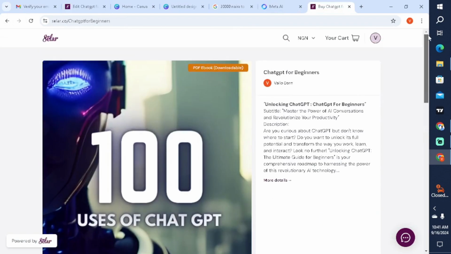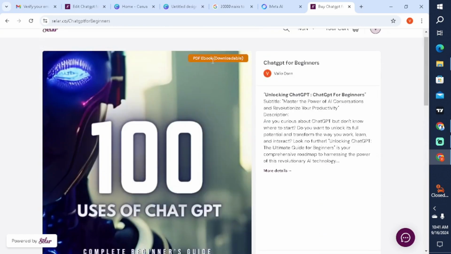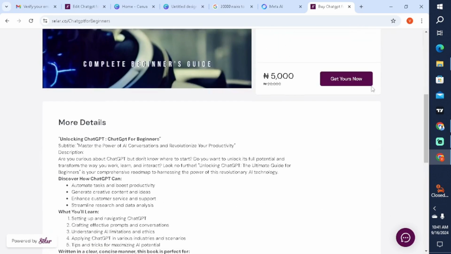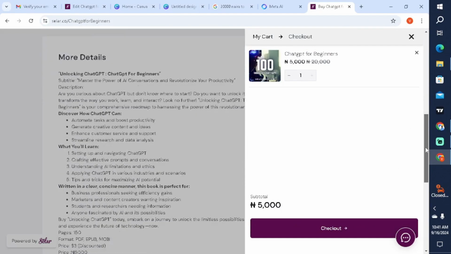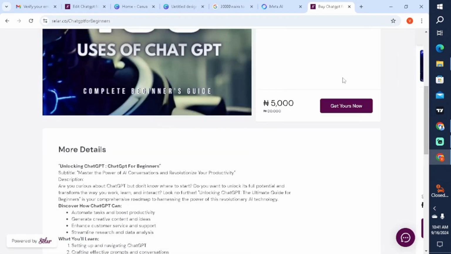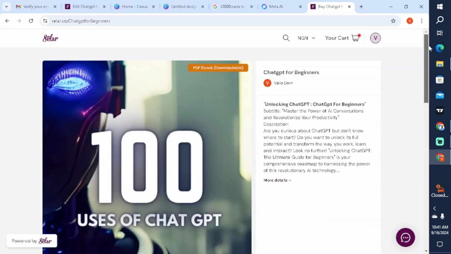So now this is how our product is going to look like. As you guys can see, it is downloadable, because we set it as downloadable. Now immediately someone clicks on get yours now, they'll see the product, and once they buy it, they'll get the book itself. Lovely, guys, very lovely.